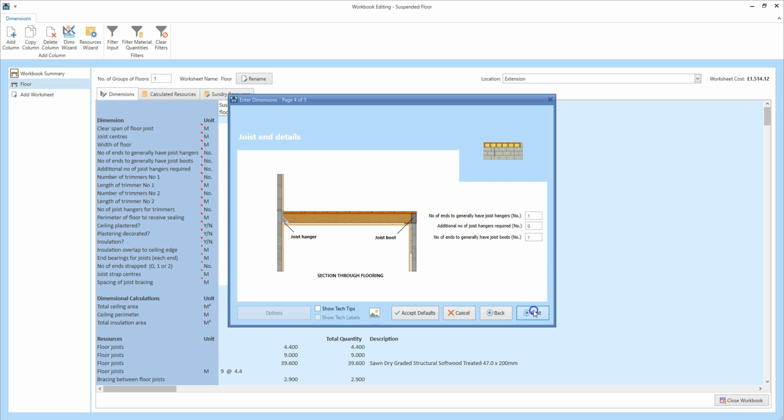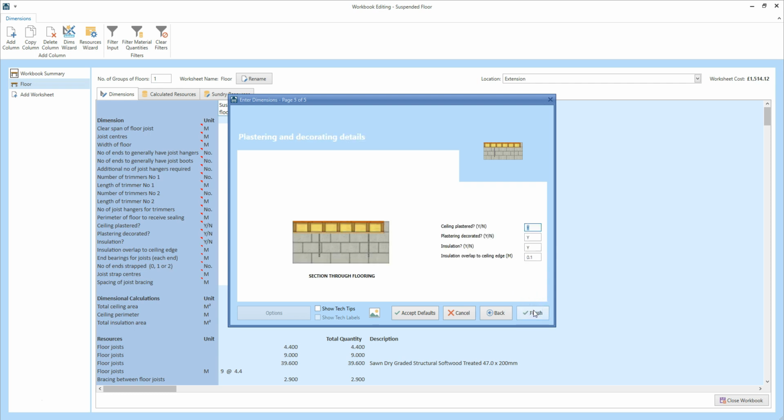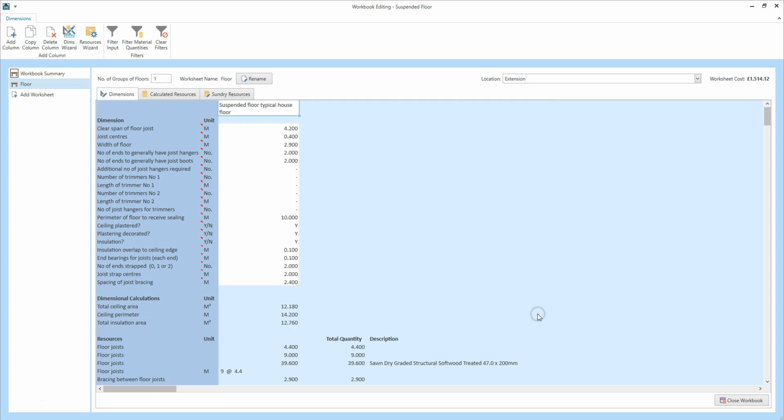Click Next. And on page 5 you have options to plaster and decorate the ceiling below. Tell EstimatorXpress whether you want the ceiling plastered, decorated and insulated. Finally, check the insulation overlap to the ceiling, which is set to 0.1 metres. Once you're happy with that, click Finish. In the Dimensions tab, you can check the dimensions in the column if you need to.